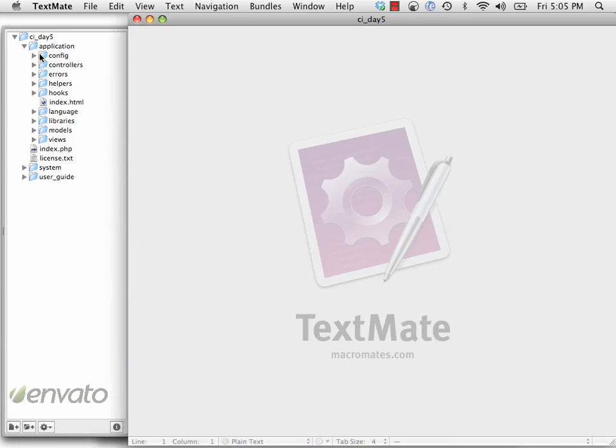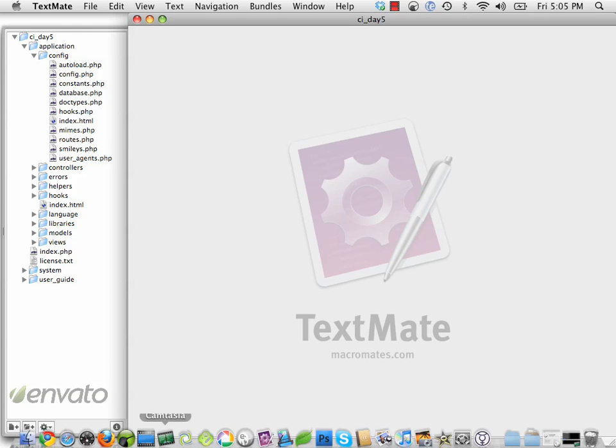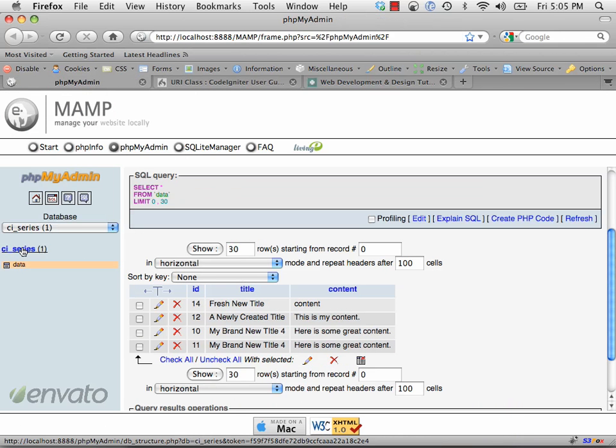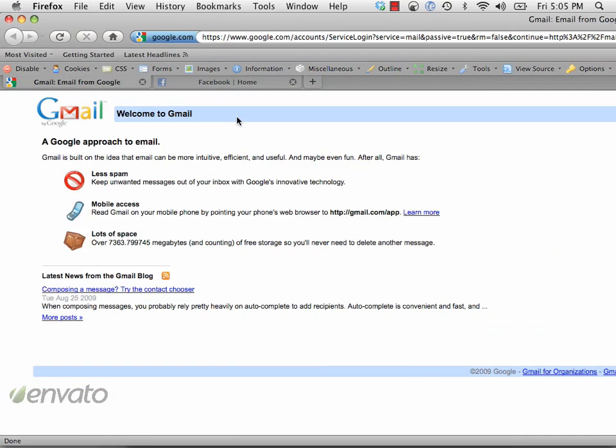Okay, now, quick refresh. What do we need to start with? The first thing, if we are going to be working with CRUD operations, is we need a database to work with, correct? I already went ahead and we have our CI_series database. I have a table called data, and I just have complete gibberish title and content. Pretty simple stuff.